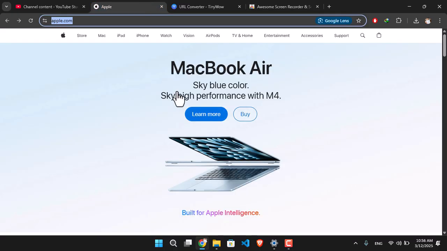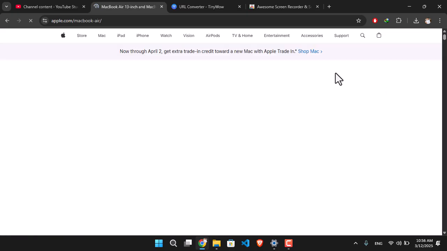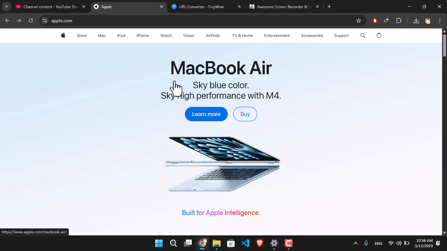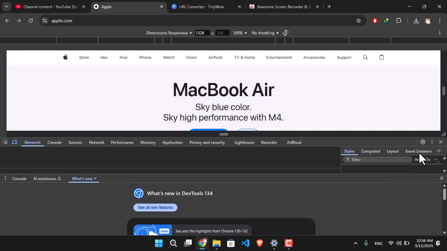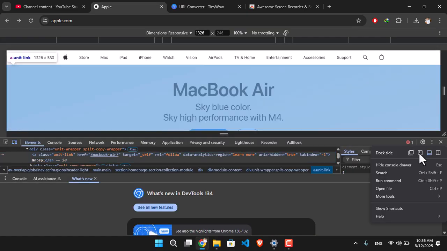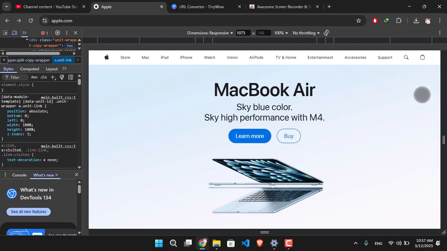But let me tell you that there is actually another method that you can simply go ahead and use to take full advantage of this feature within Google Chrome or the other browsers that are based on Google Chrome. Just right click on here and choose inspect element or inspect, and by default it will be like this.